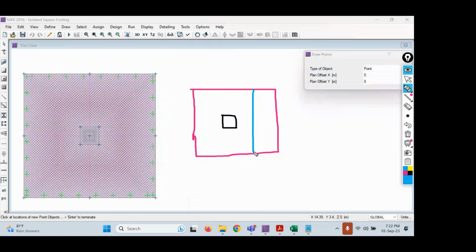If you make it a straight line here, this is at a distance d. This is where one-way shear will be acting. Now we need to find this length. Whatever this length is, the same length we have to give there. I'll tell you what that is.